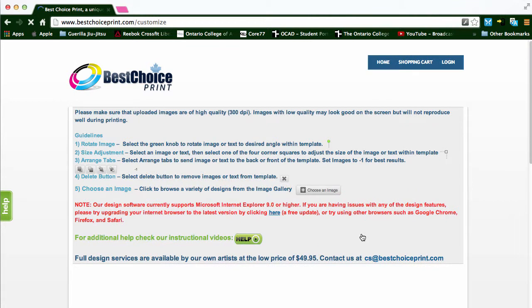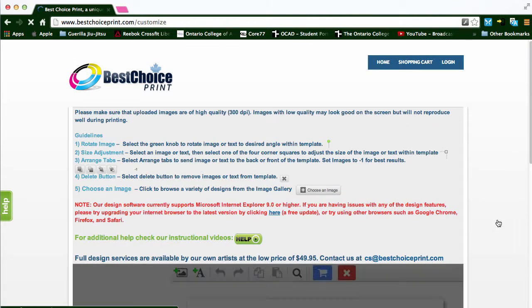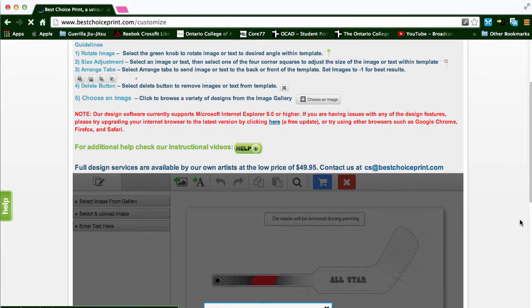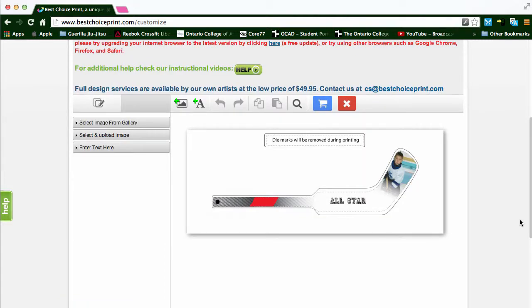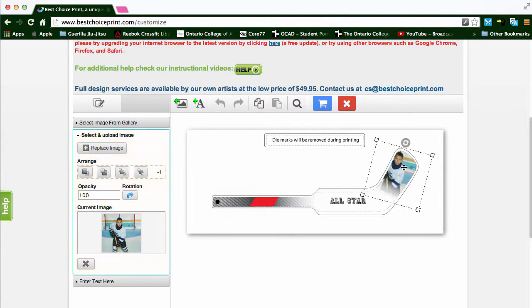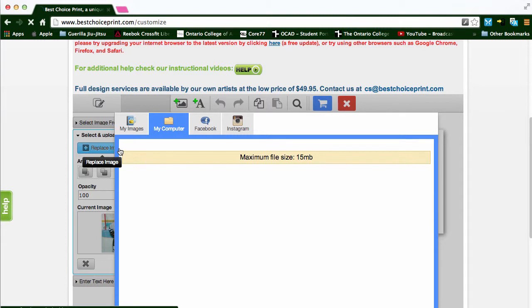Now, before we actually proceed with the actual designing of the goalie stick, I just want to showcase a few things for you, in terms of new features that we implemented. Some of the features might be very subtle, but they can be very impactful in your design. And hopefully in this tutorial, I can showcase how to utilize those new features in your design. So I think the best practice here is to jump right in. So let's select the logo here and replace it with something else.